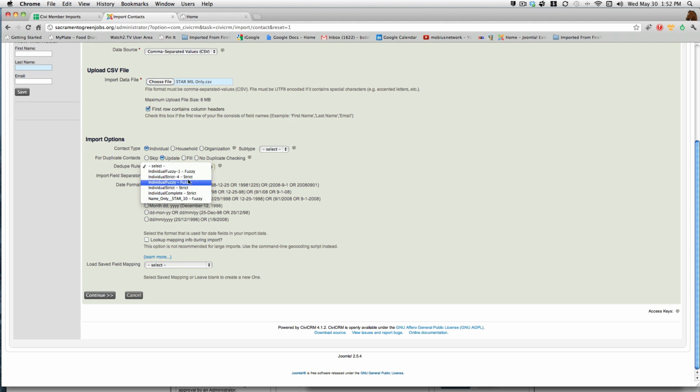You can decide if you want it strict or fuzzy. That's getting into more detail than I intend for this particular session. Make sure you pick the correct date format if you'll be putting in any dates, and your date format must match in your spreadsheet. So if it doesn't now, it's a good time to do it. And then if you want to import mapping information, you can choose this option, and then you can save or load a field mapping that's already been saved before, if you've got one. I'll just click Continue.